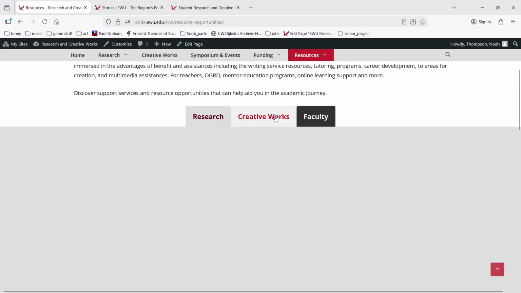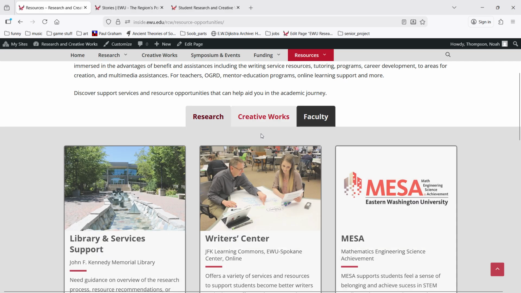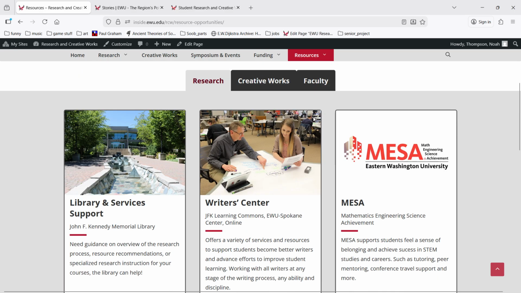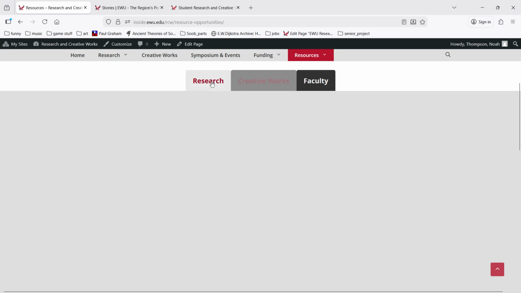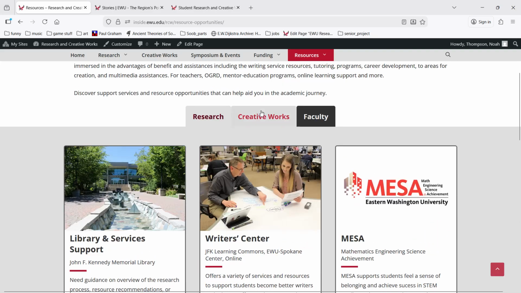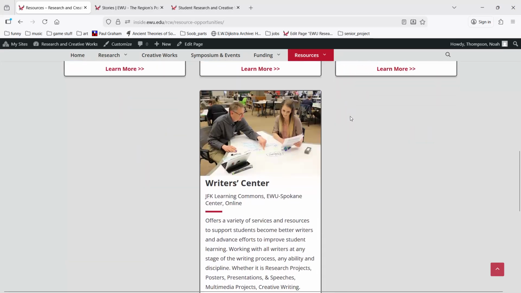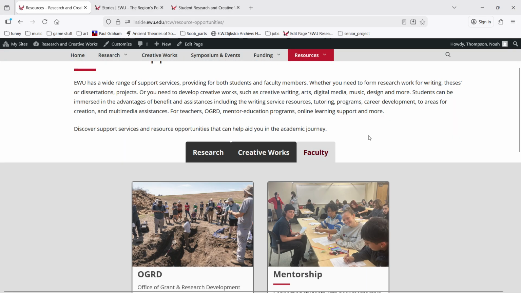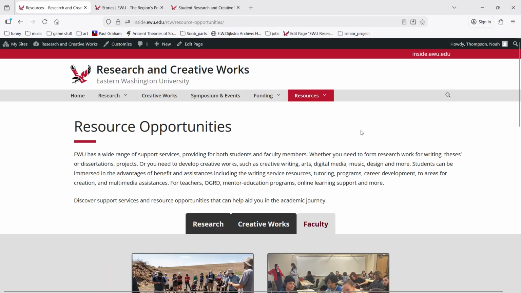So again, here are the little tabs, card-based, but I think it will be changed a little bit to be more specific for each department, maybe. So here are some resources for research and creative works, as well as the faculty.